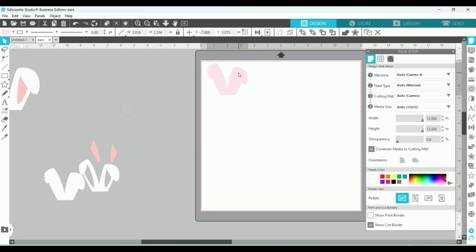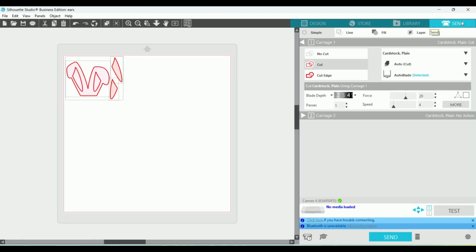Okay, so now I'm going to bring in my pink ears and that lot over there too. Now I am just going to be using a scrap piece of cardstock that I have, because I don't like to waste my cardstock. And we are going to then highlight everything, go into send. I don't obviously want that part cut out, so I'm just going to click on to cut edge. Alright, and then let's load our pink cardstock.